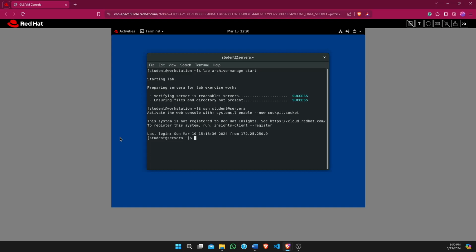Now we will switch to the root user on this machine, because we will be working with the tar command, so we will need root user access for that. We will enter our password. Once we are the root user here, we can perform all the operations that the tar command requires.